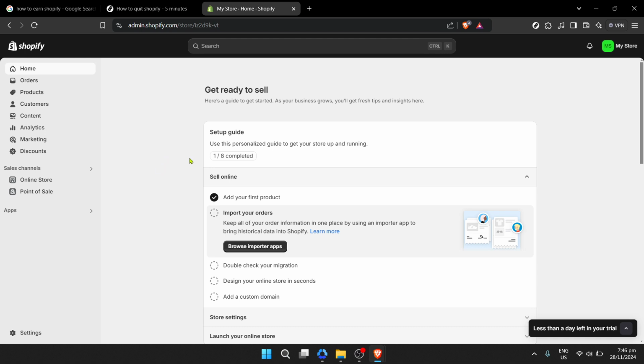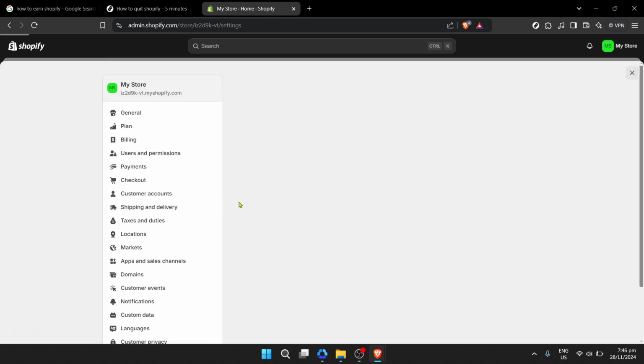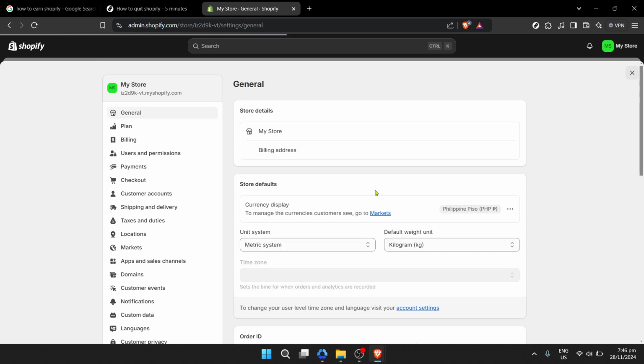Upon successful login, you'll find yourself at the My Store homepage. This is where your journey truly begins. Your Shopify dashboard is the command center for your business, providing access to everything from sales data to customer interactions.